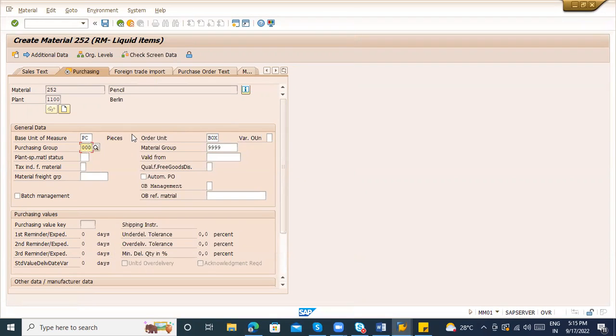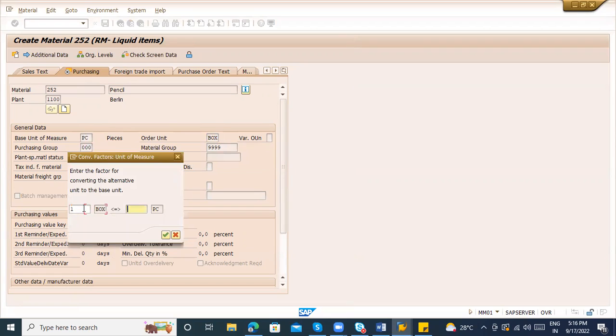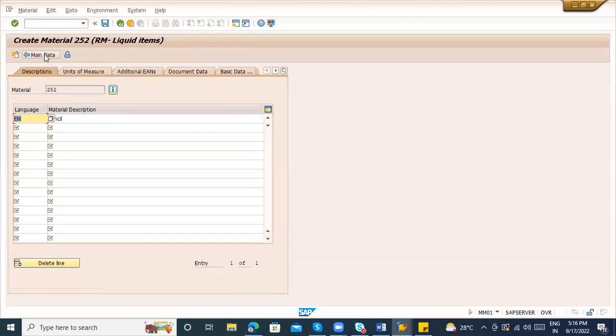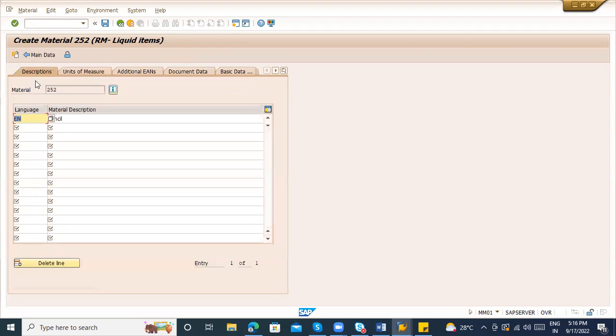Now I just entered the one box, right? The boxes and pieces. How will the system understand how many pieces one box contains? Then you have to enter that. One box is equal to, suppose, 10 pieces. The conversion, whatever you are entering here, you have to maintain those details. Whatever is maintained, you can see in the additional data. There you can see the units of measure, like one PC is equal to one PC, one box is equal to 10 pieces. We can also maintain multiple languages, different languages.